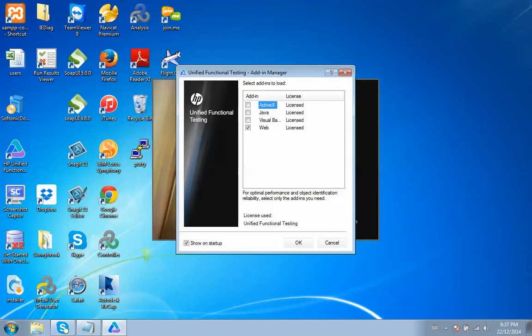As always, this is what we call add-ins. What is an add-in? An add-in is a type of application you want to test. And sometimes, if you're testing an application that was designed using ActiveX, then you want to check ActiveX. Most of the time it's mostly Java. So if you're testing software that was developed in Java, then you want to check the Java icon. The same goes for Visual Basic. And the most popular one is probably the web. So most of the applications we've been doing so far in class are web applications. So in this case, I'll select the web and I'll press OK.